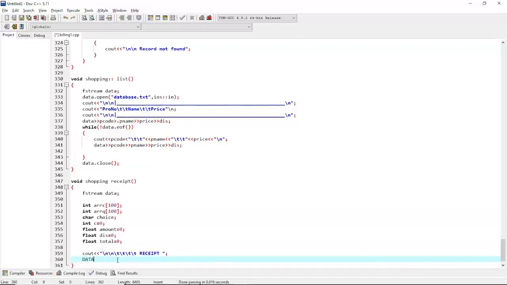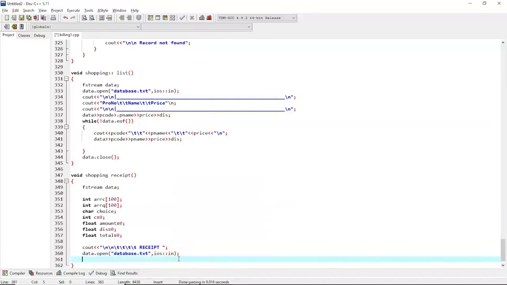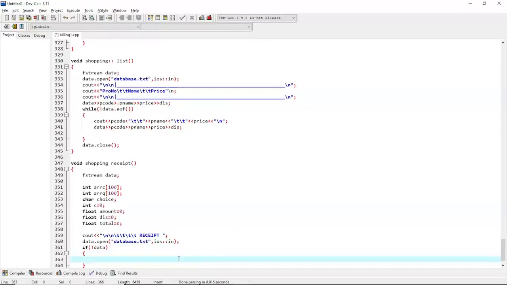So we have done this previously. Data.open database.txt. We'll open this file in reading mode. Now we'll use if block, and inside this if block we'll write not data. We are checking that if this file or database exists or not.